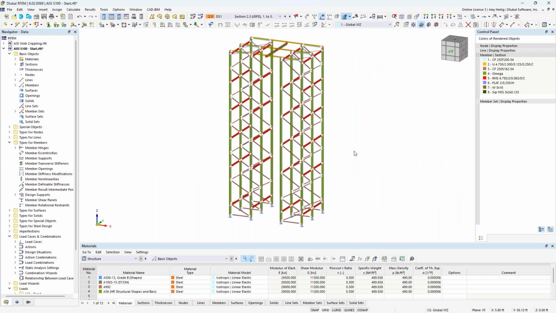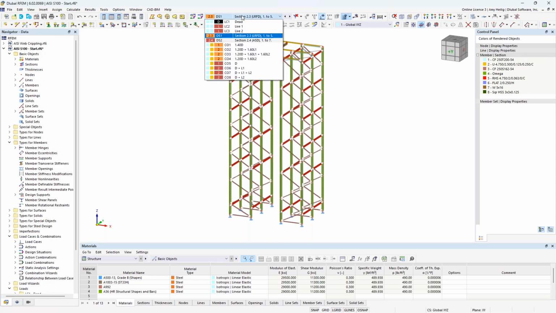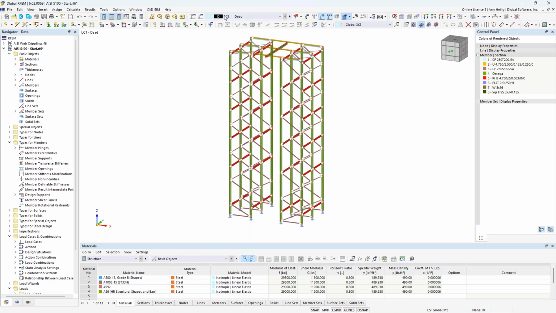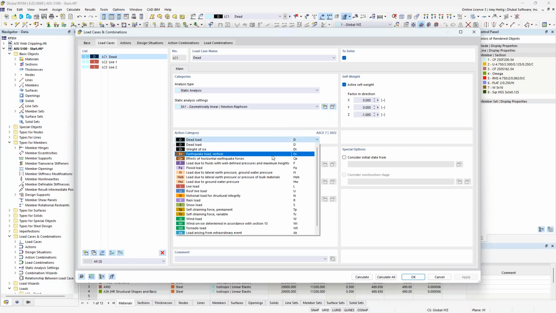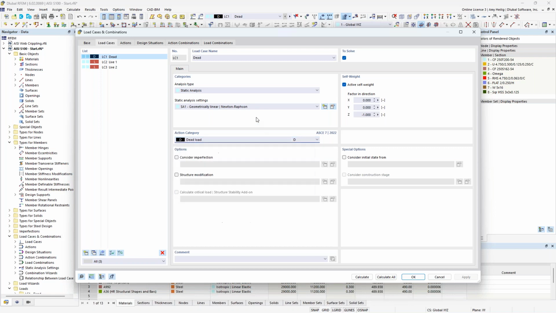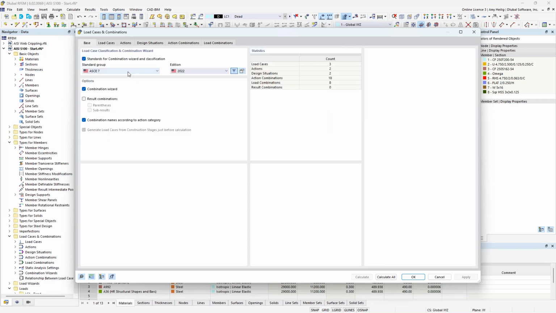So now that we have a basic understanding of the various members within the model as well as our supports, let us move on to loading. So I have here 3 simple load cases that we can access in our load cases and combinations dialog box. So we have the first load case, which is dead load, and you'll notice that self-weight is active here, and the action category is also set, which is just dependent on the AISI S100, because remember back in the base data, this is the standard we're using to generate our load combinations.